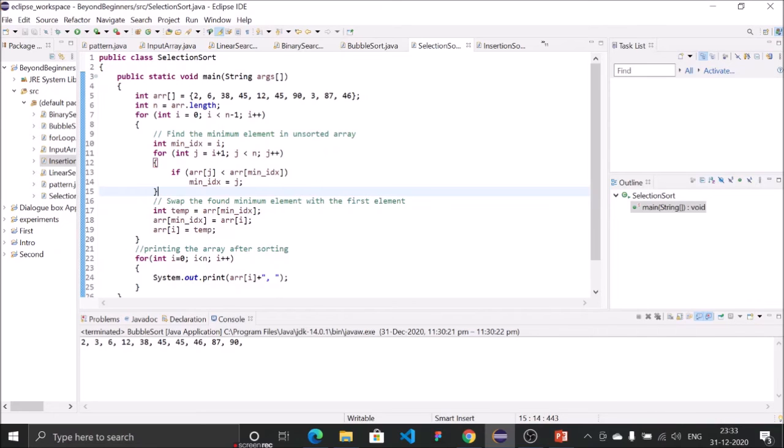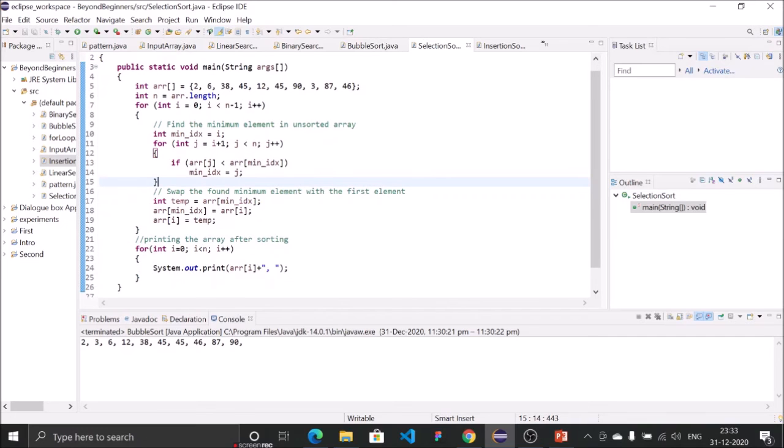As soon as the inner loop terminates, we swap the ith element with the smallest found element, which can be accessed using arr of min index. At the end of all the iterations of the outer loop, each ith variable has been replaced with the appropriate element in the proper order. We just print out the array after that to check if it has been sorted correctly.